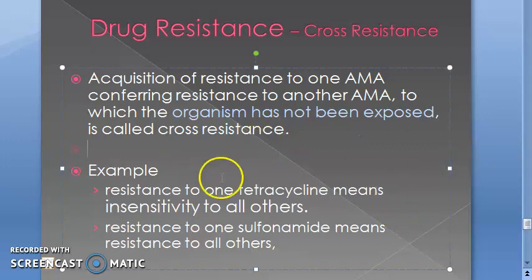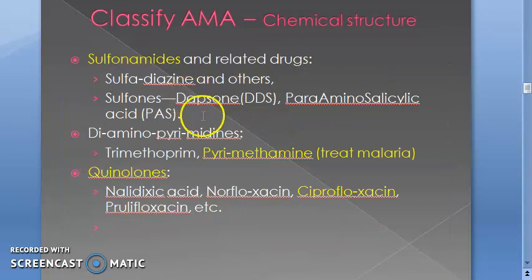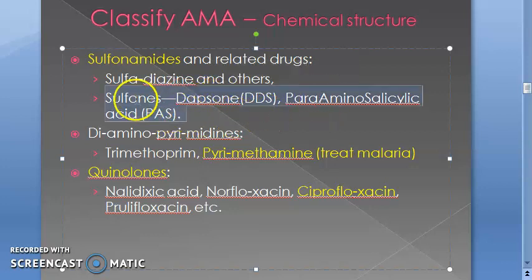For example, among the tetracyclines, oxytetracycline and doxycycline, right? If you expose it to doxycycline and it becomes resistant, it automatically becomes resistant to oxytetracycline also. Now let us say sulfonamides. If it is resistant to one sulfonamide, it will get resistant to all other sulfonamides. The ones we have studied are sulfadiazine, sulfones like dapsone, para-aminosalicylic acid, that is PAS. So if it is resistant to one, it gets resistant to all others.